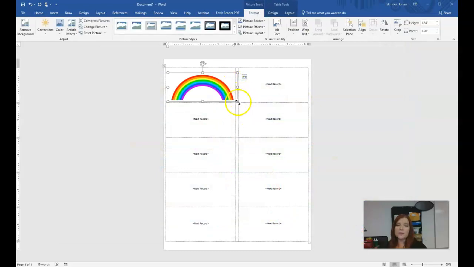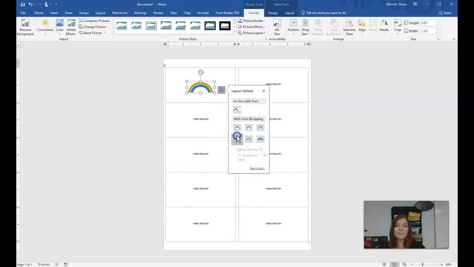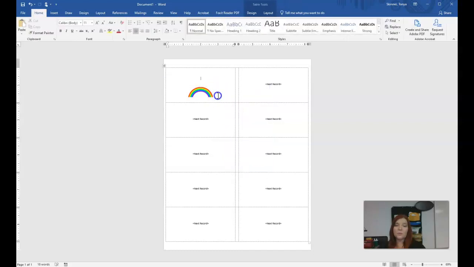That is going to be way too big, so I'm going to make it smaller. Okay. And then we really only want stuff to go above and below it, top and bottom, when you're making a label. You don't want anything to wrap around it. Okay. All right. So I've got that in here. I may need to drag this up. There we go. So I'm going to drag it to the top. And then underneath my rainbow, or underneath whatever your picture is, we're going to insert our merge fields.